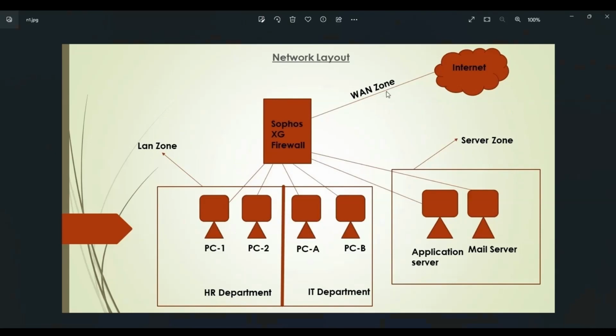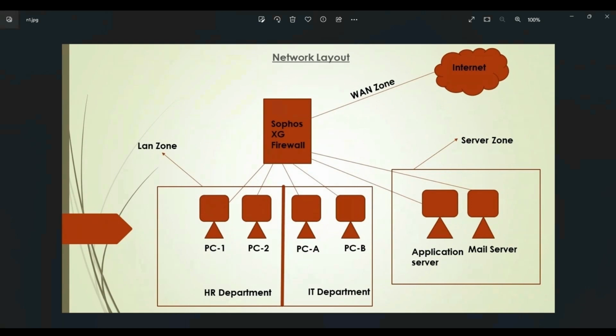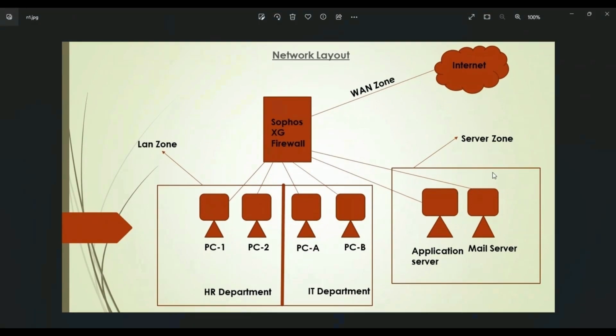Here, we are combined two different departments, that are HR department and IT department, into a single logical zone, that is LAN zone. This is because to secure our local area network. Another zone is server zone, which comes under highly secure zone, which is a part of LAN zone. In this zone we have some publicly accessed servers. That's why we are separating this zone from other zones.